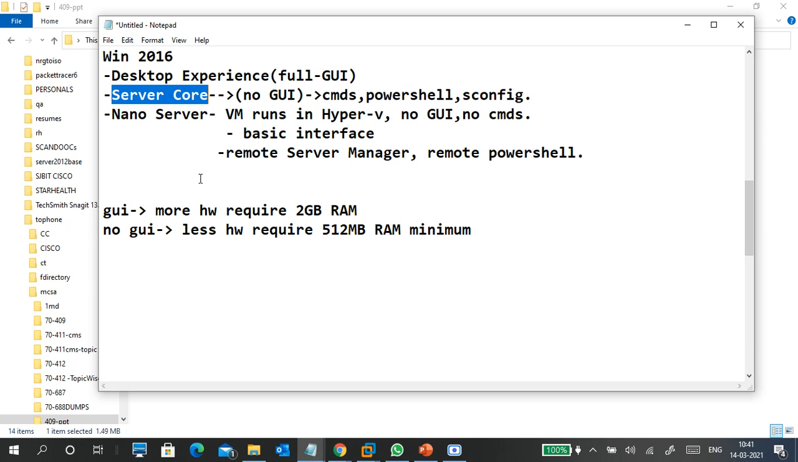But trained people use server core, where we cannot offer a heavy server, like branch offices. Put a server core in a branch office, and you can create an additional domain controller, and then you can control it remotely using Remote Server Manager. There is a tool also, I am unable to recollect it. Remote Server Manager, the RSM tool. So remotely, using PowerShell, we can manage it.